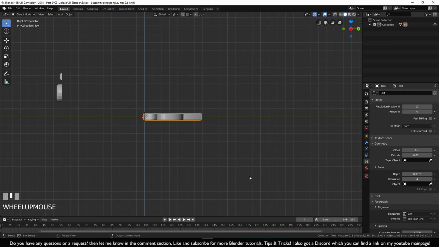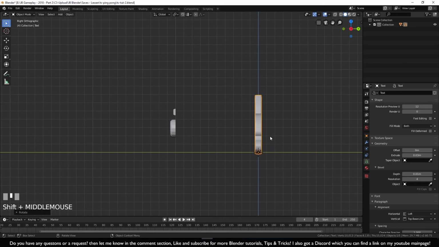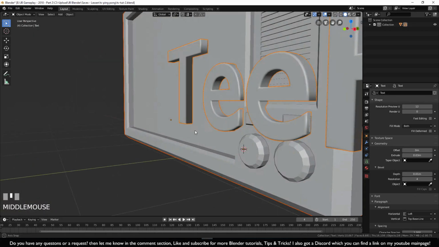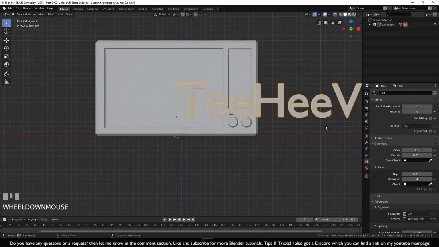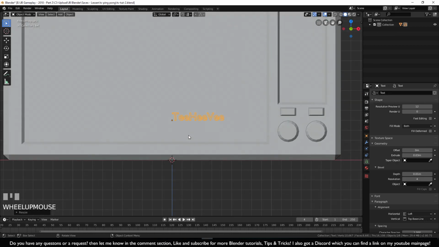From the side view, I'm going to rotate it with R, X, Control, place it like so. Move this up on the same line as we did with the buttons. Press Alt A to bring the TV back to the front view. Select the letters only. And I'm going to press S for scale. Roughly scale it for now.